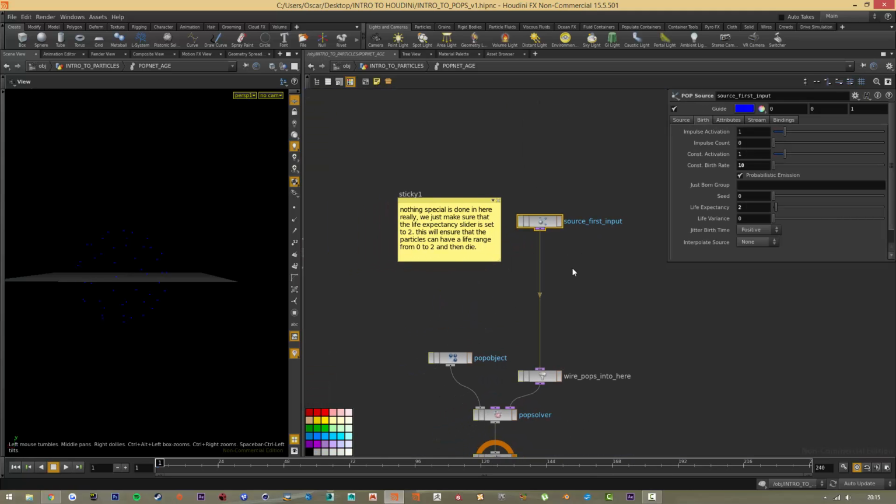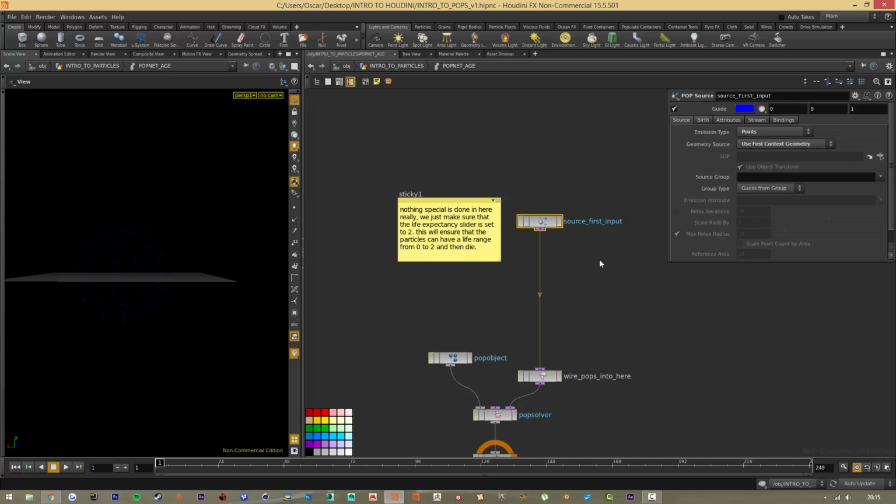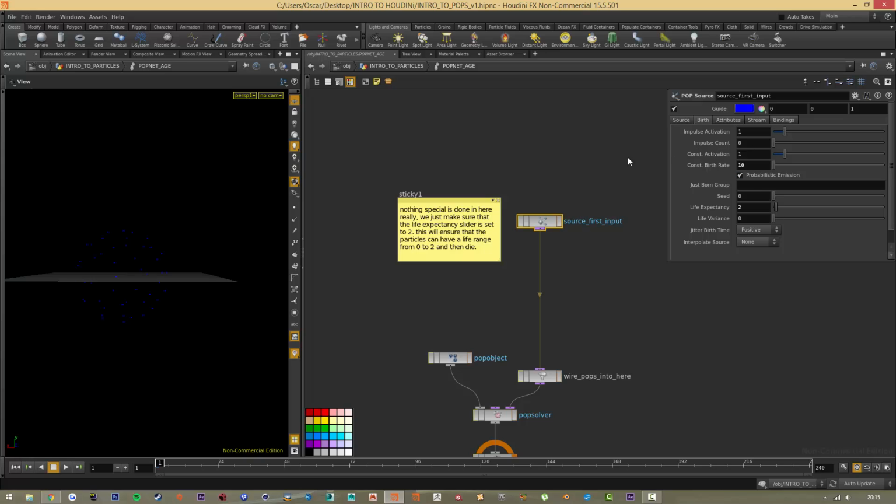I haven't really done anything here, to be honest. I don't need it, because the only thing I want is the particles to be birthed on the surface. So the source I'm grabbing here is not all points, it's points, because then I can define how many of these points I want to actually source. So I'm going to source 10 points. I'm going to set all the activation stuff to 1. I'm going to put the life to 2 and no life variance, just for this example.